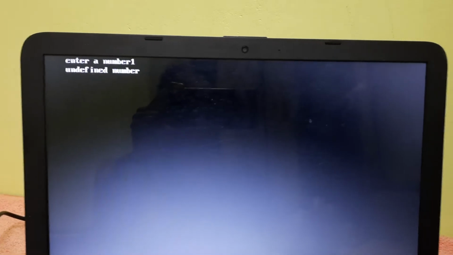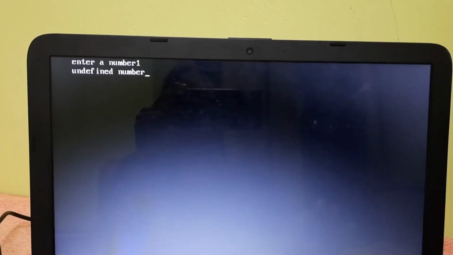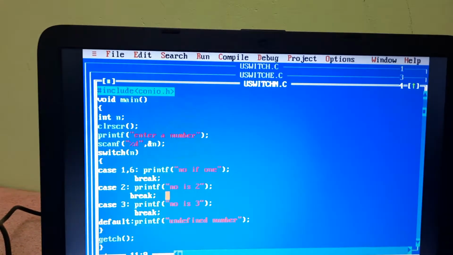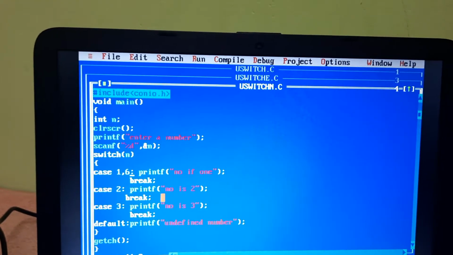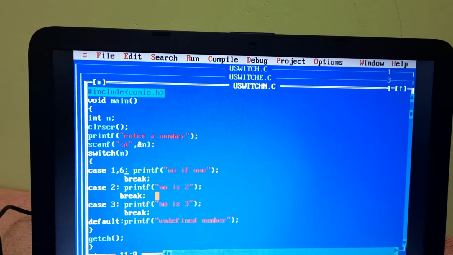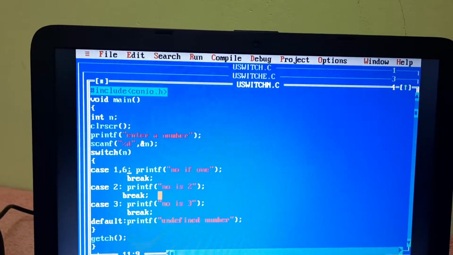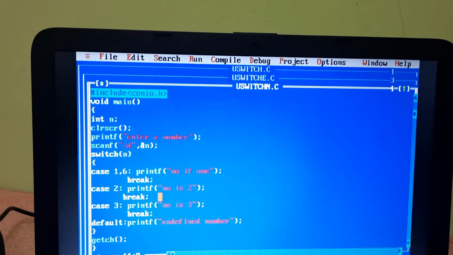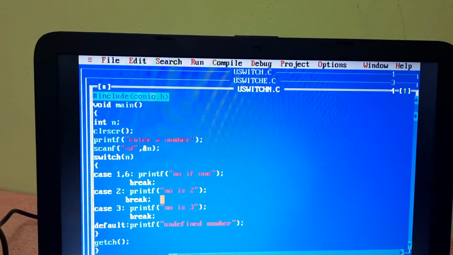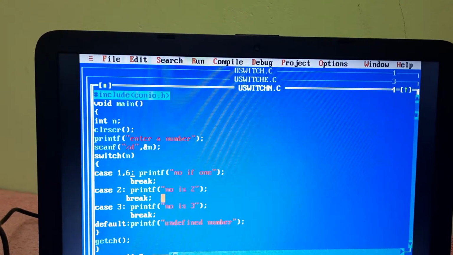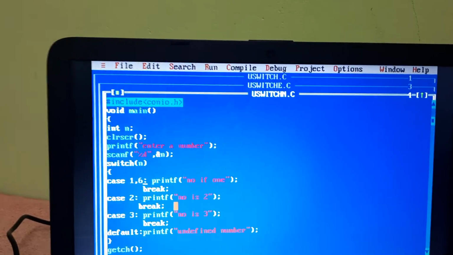Undefined number. What happens here? I entered an input number 1, but the output is the default case. What happened here? Actually, I specified 1 comma 6, but the compiler didn't take this value. It just prints default. Then can we print the number is 1? Is it possible? Let me check.